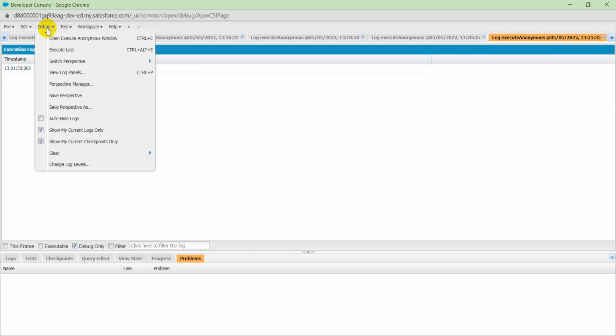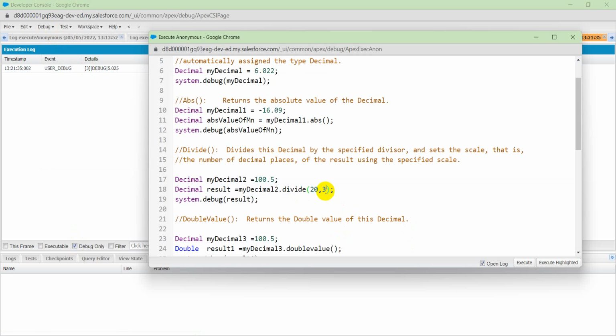5.025. It means it is the scale number, this one. Okay.